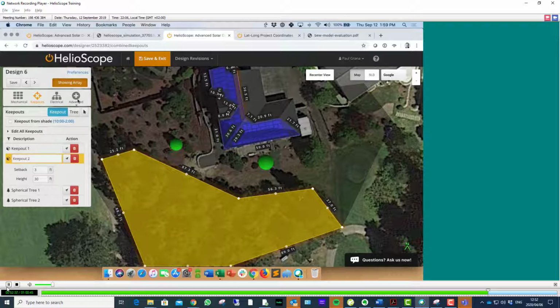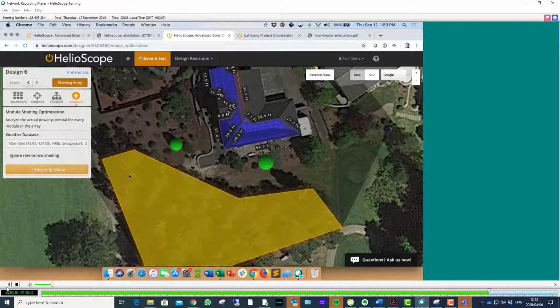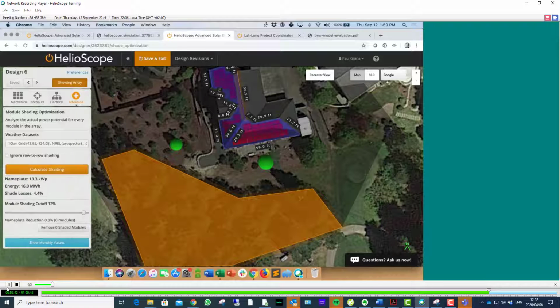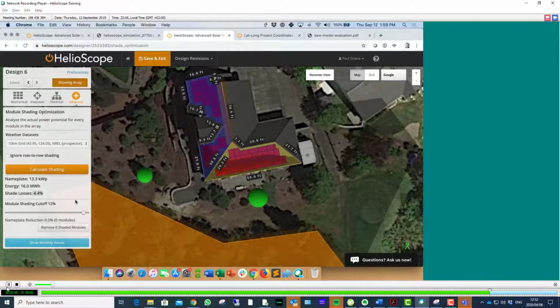Instead, what we're going to do is actually calculate the amount of shade that these modules get over the course of the whole year, and as a result, you can see that we have an average of 4.4%, max of 12%. If I bring this down to a 10% cutoff, then we're going to remove about 4 modules there.